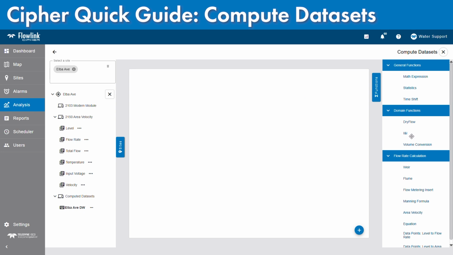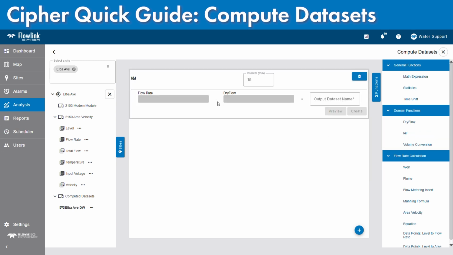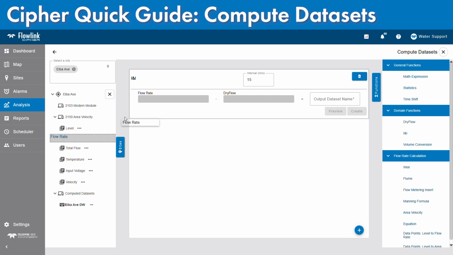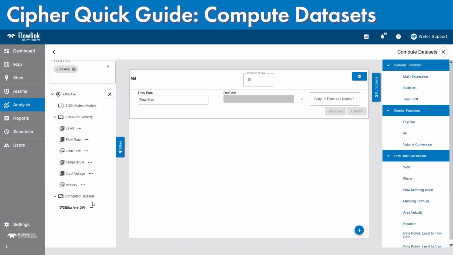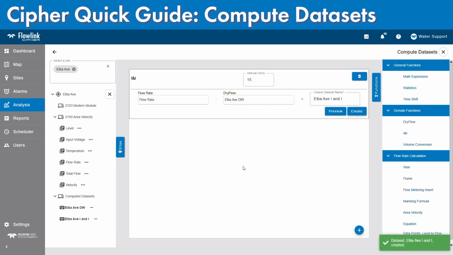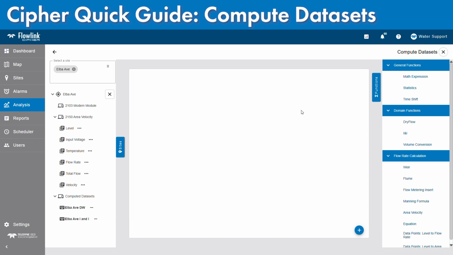I'm going to grab my I&I function, drag it to the center and drop it. And it wants to know, where is the raw flow rate data? That's right here. Where's my dry flow? I calculated that down here. And then I want to give it an output name. This is going to be my I&I, so I'm going to call this Elba Avenue I&I and create. And that's it. I now have a dry weather with an I&I.